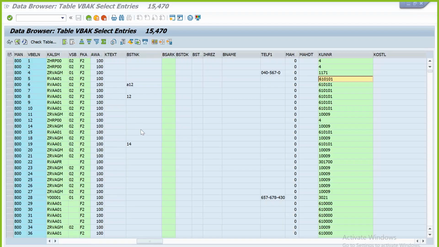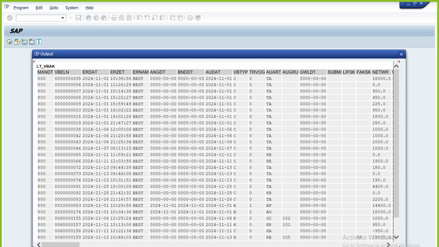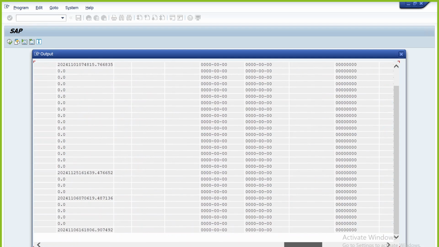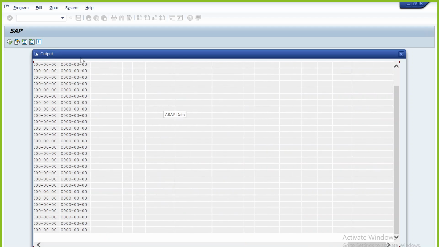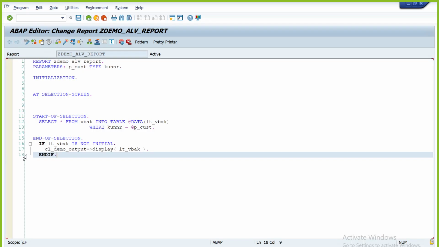Now it is displaying one basic output, right? Without any filter, since we are using CL_DEMO_OUTPUT. It's a very basic output display. We don't have any option to download the data, to sort the data, or to filter the data, right? Now let's make it an ALV report.